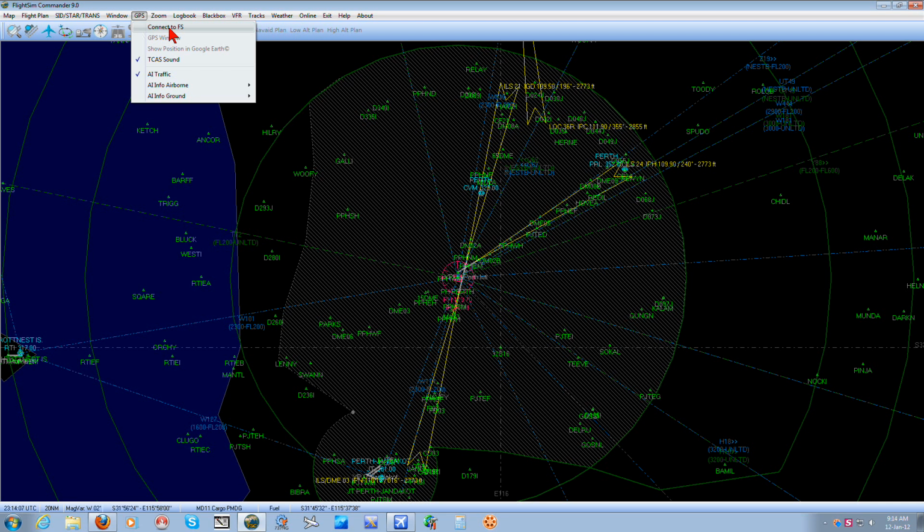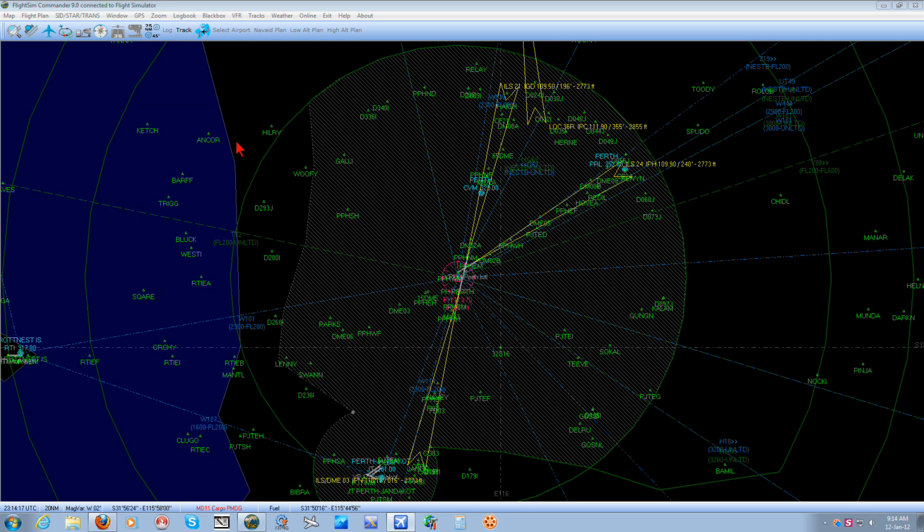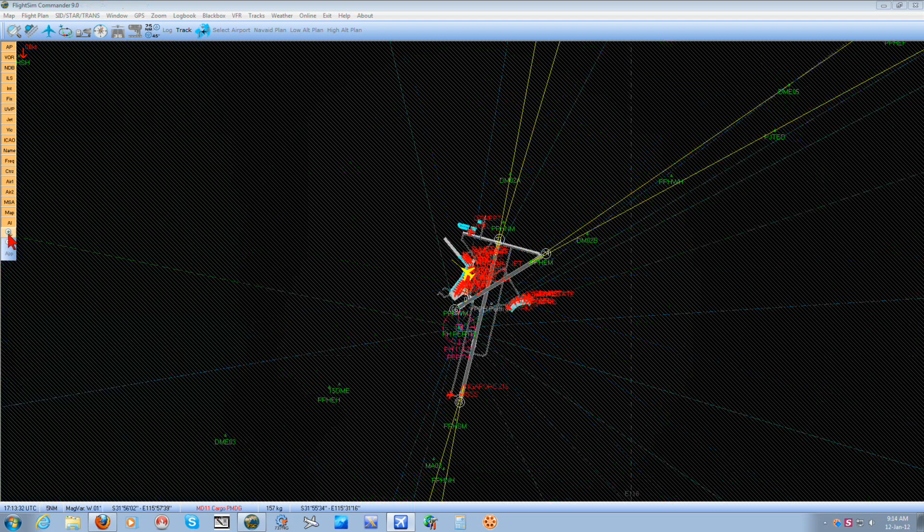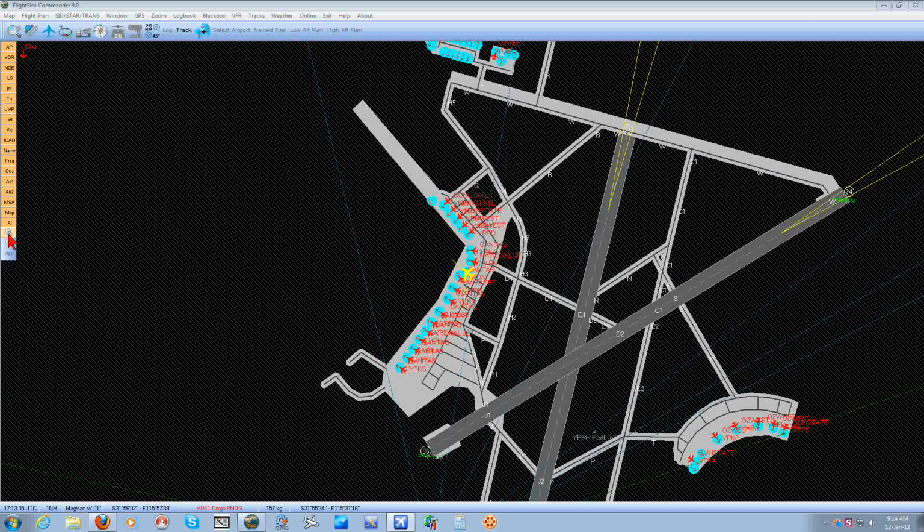Now the other thing that does show you is all your AI traffic as well. So if you've got an AI traffic program installed, all your AI traffic will come up on this map as well. So we just go into GPS, click connect to FS, and then you'll be able to see all the aircraft. As you can see, my aircraft's shown up as yellow, and it's quite large, so you can see it. So all we do is just come across the side here, zoom in, and as you can see, there's a lot of traffic there.